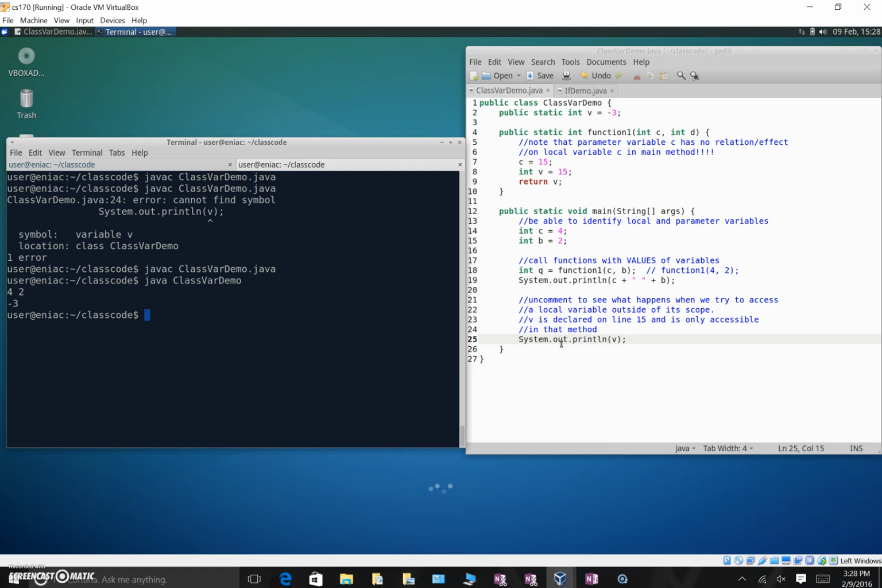Now, what you may be saying is, okay, Professor Summit, you have a class variable v up here, but now you also have a local variable v here on line 8 in function 1. How does that work? Doesn't that mean we have two variables with the same name in the same scope? And what does Java do in this case? That's a really good observation. This is something called shadowing, and we'll talk about that in a future lecture.